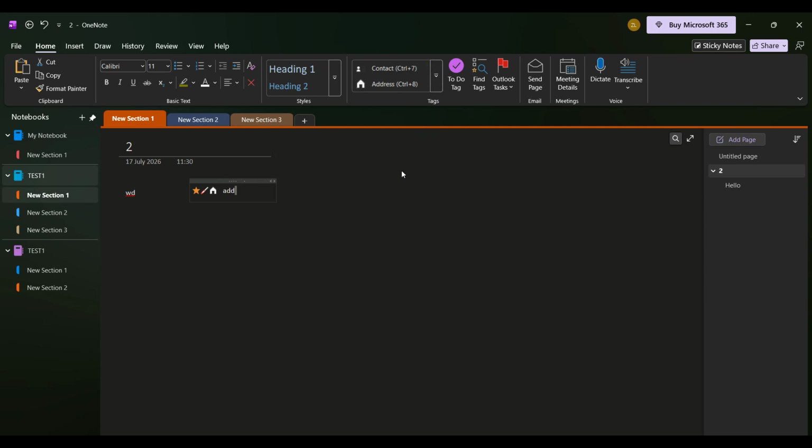Here, OneNote will show you the built-in tags you can use, such as To Do, Important, Question, Remember for Later, and more. These preset tags are great because they let you quickly label information without typing anything extra.